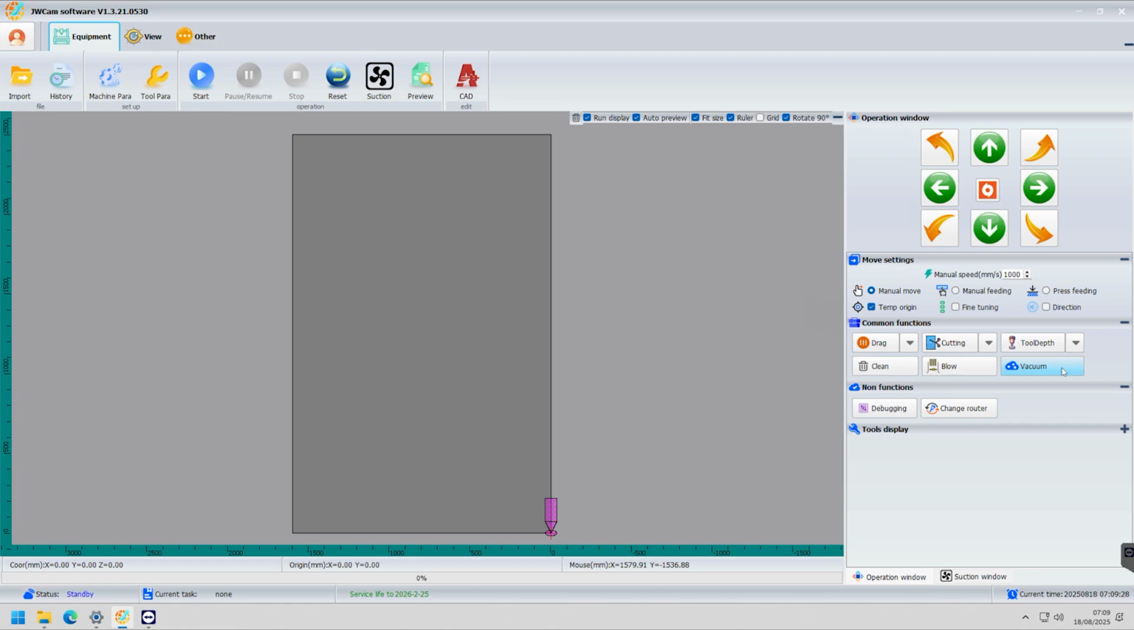Vacuum is for your vacuum extraction, so your fez tool at the back of the table. This is great if you have, let's say, it's filled up a little bit too much. You can empty the bag and then run your vacuum, and that will remove anything from the lines.